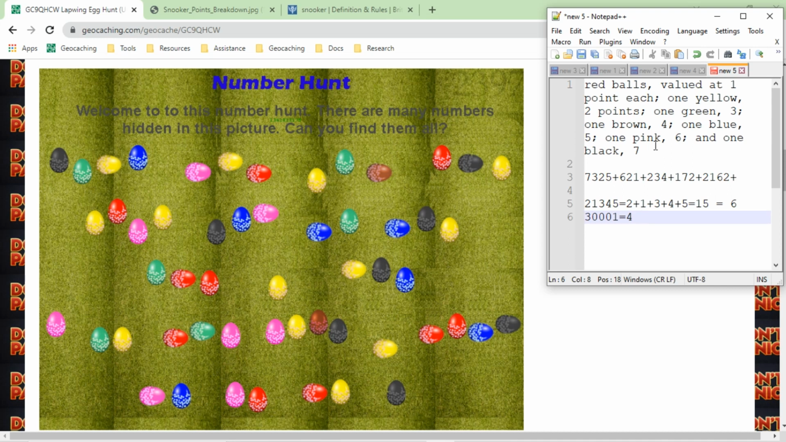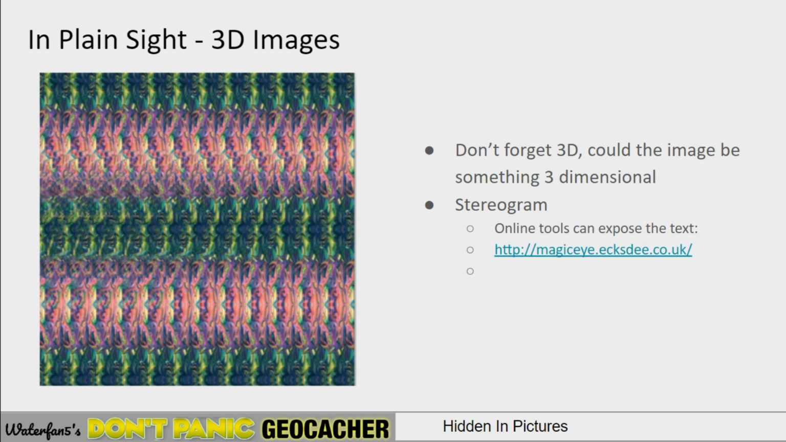That may allow you to put the numbers in order. But it could also be that you have to multiply by that number, or use that number in some other shape or form. So yeah, that was the color part. The last part of the in plain sight section is the 3D part.